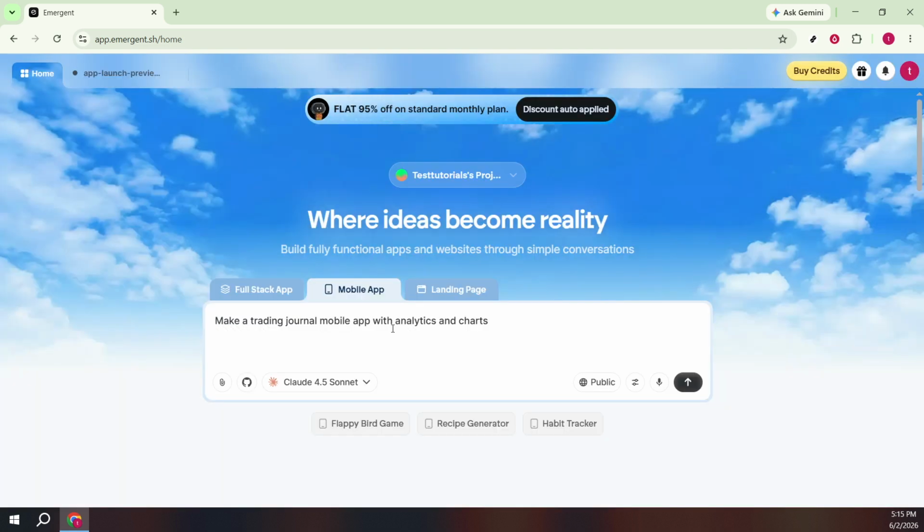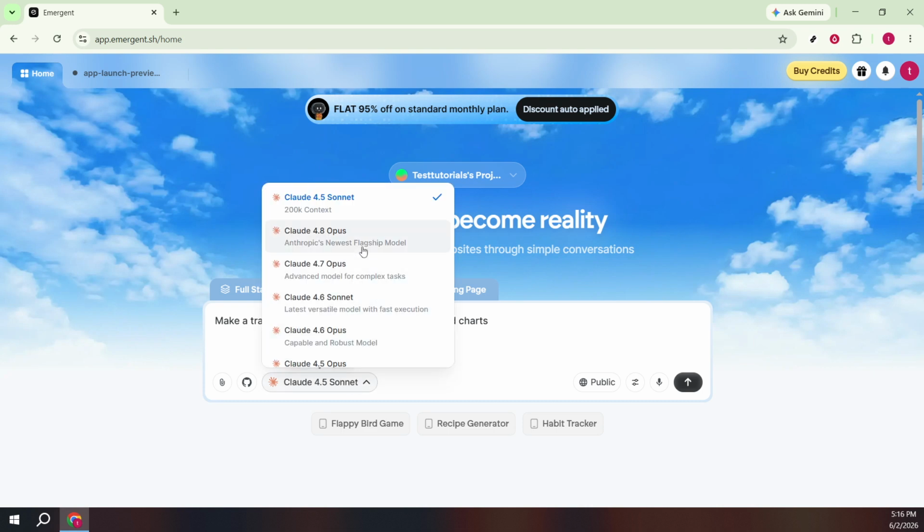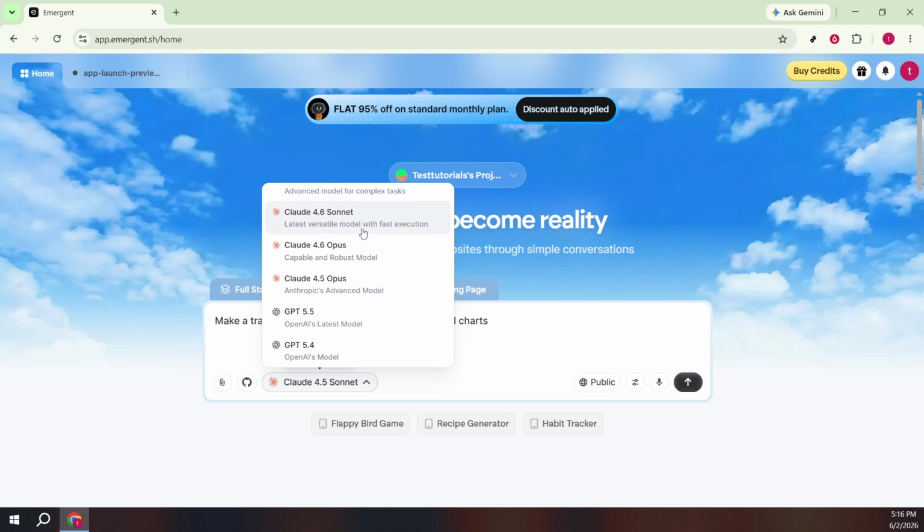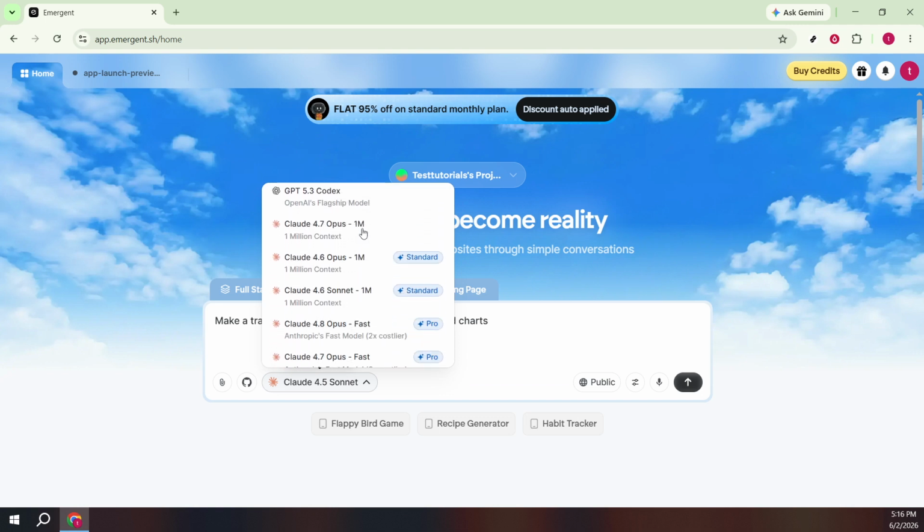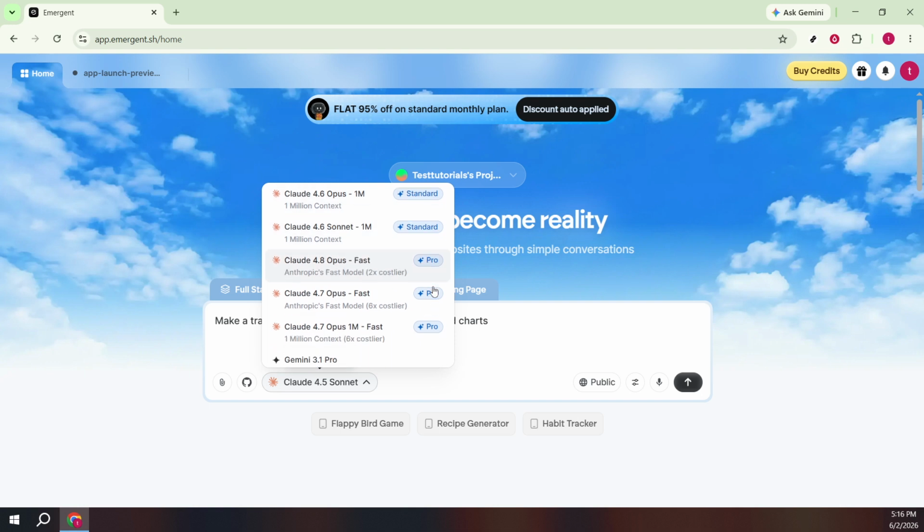Choose a model that matches your project's complexity. Lightweight models are fast for simple apps. More capable models handle nuanced requirements and multi-file changes better. If you're unsure, start modestly and scale up if the draft needs deeper reasoning.